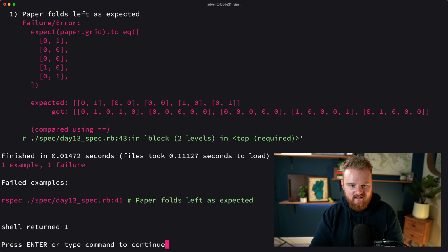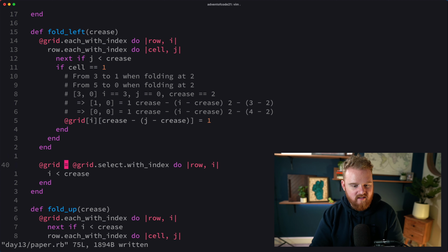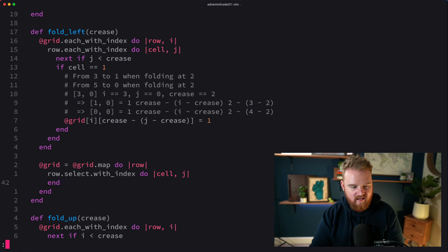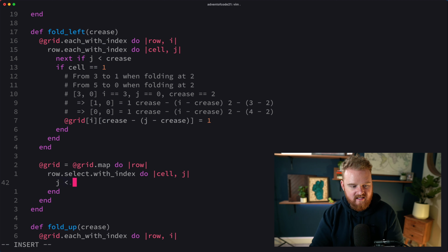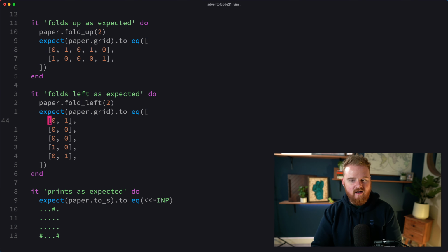That might be it. Maybe. I don't know. Let's see. So then what we want to do is filter out the... yeah, so now we need to say row, grid.select or grid.map. Yeah, grid.map and then row.select with index, do cell and J. And here we want to just return J is less than crease, I think. Holy moly. Okay, awesome. That's exciting.